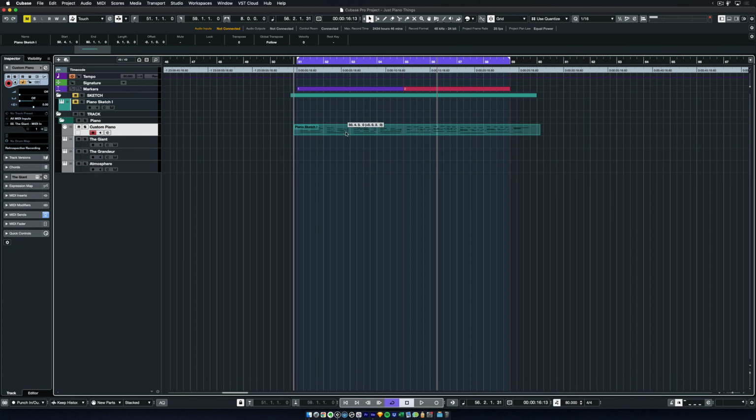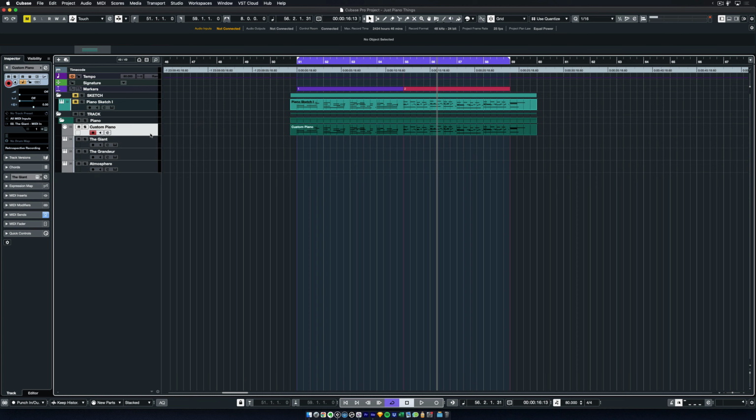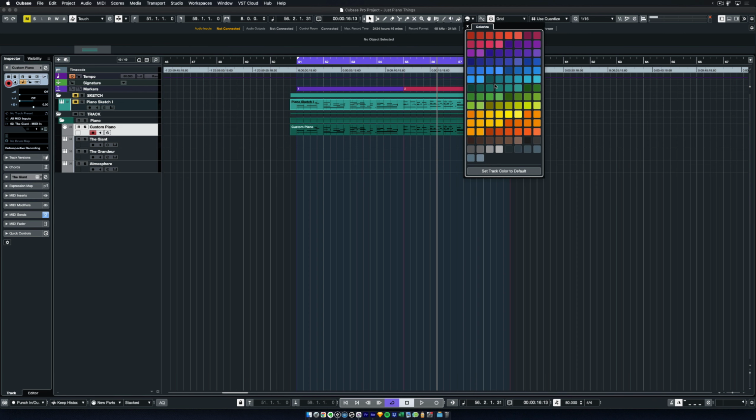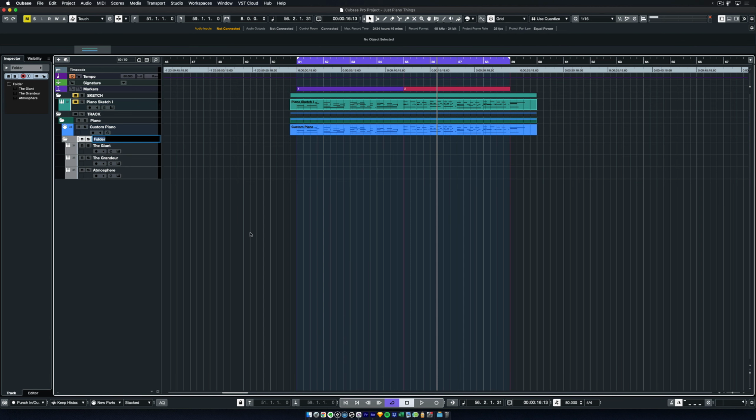And now if I drop my sketch on this custom piano track, let me color it. For me, pianos are blue, that's how I see them. And here in a folder we will call this custom piano VSTi, and there we go. Now if I play this, all of these 3 should play together.